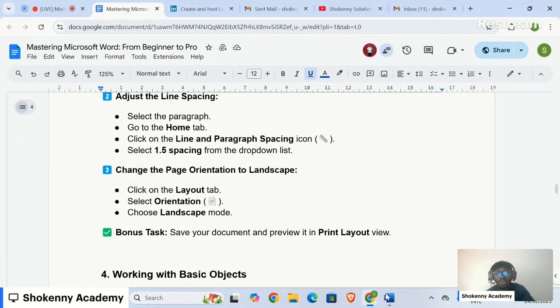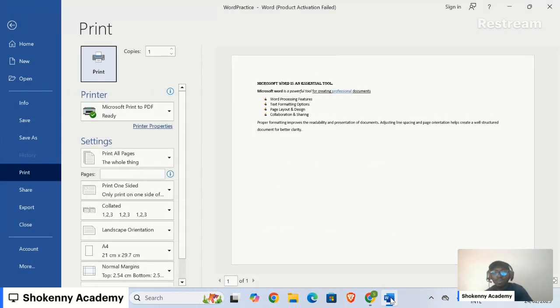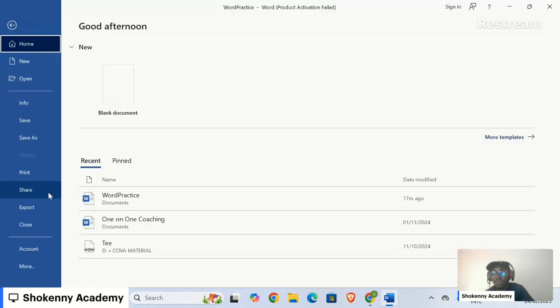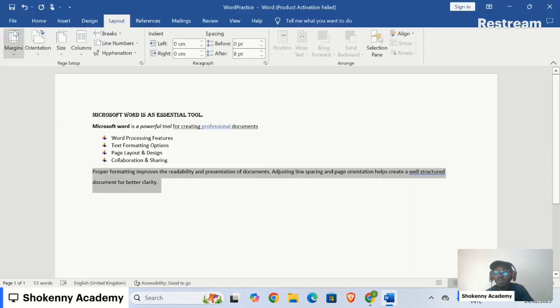Okay, so there is a bonus exercise there. It said I should go to the print layout so that you have a better feel of it. For you to print a document, you just need to press Ctrl P, or you go to the File tab, go to the Backstage view, and click on Print. Can you see? So this is how it's going to be.